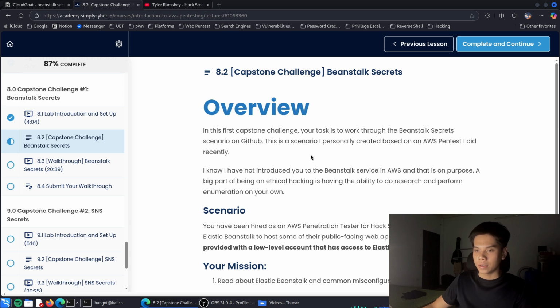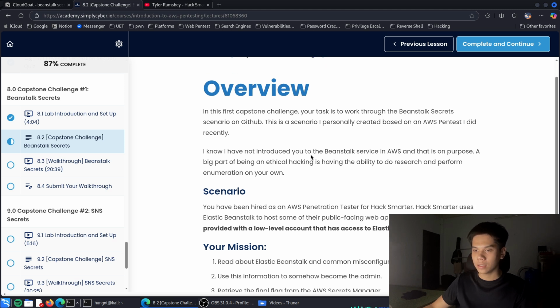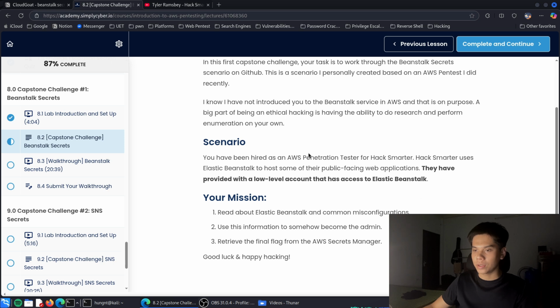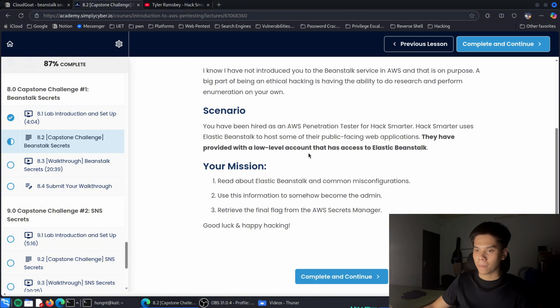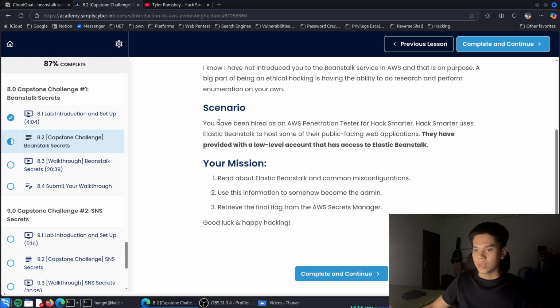Overview. In this first capstone challenge, your task is to work through the Beanstalk Secrets scenario on GitHub. This is a scenario I personally created based on an AWS pen test I did recently. I know I have not introduced you to the Beanstalk service in AWS, and that is on purpose. A big part of being an ethical hacker is having the ability to do research and perform enumeration on your own. Scenario: you have been hired as an AWS penetration tester for HackSmarter.